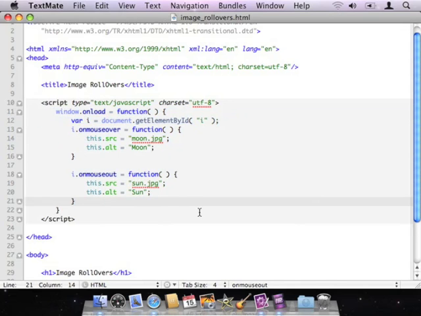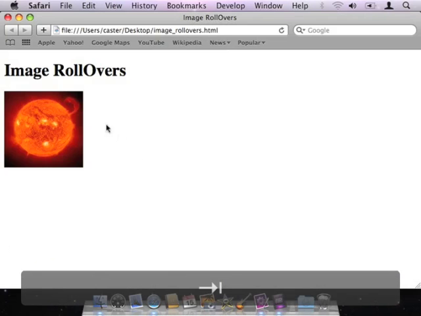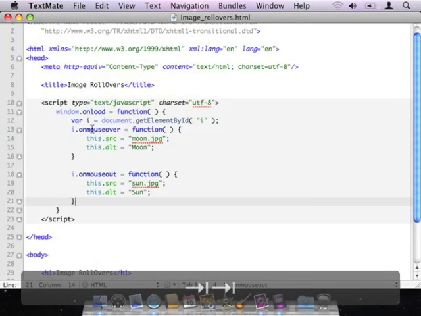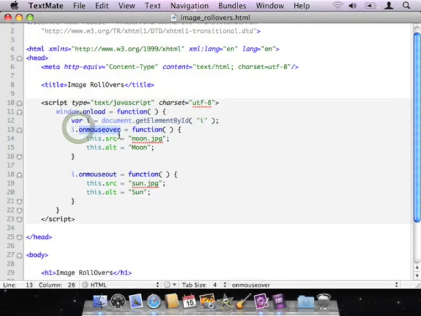But as soon as I take my mouse pointer and move it over the image, that triggers an event, where it goes back and looks at the onMouseOver event for that image. When it sees that there's a function here, it executes it. So when that function executes, the moon picture takes the sun's place and the alt attribute gets changed.